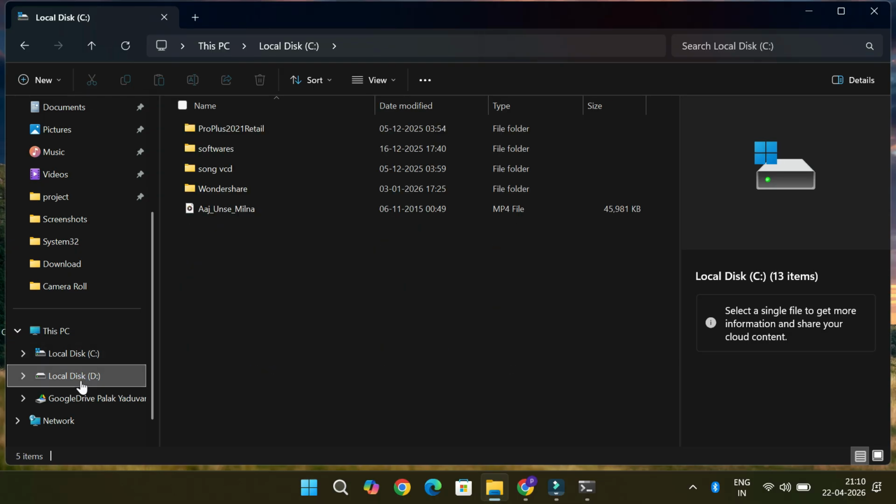Refresh the screen. Within a second, your folder will disappear. This means your folder is now hidden and cannot be seen easily by anyone. This method is very useful if you just want to hide your folder quickly without installing any software.